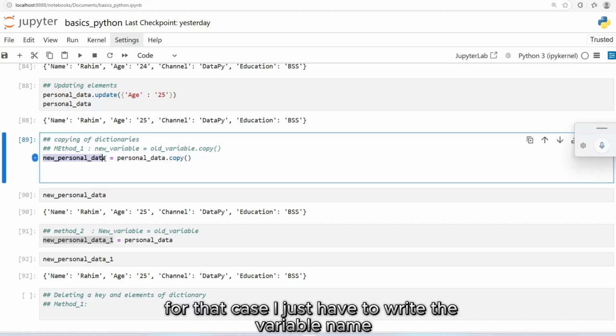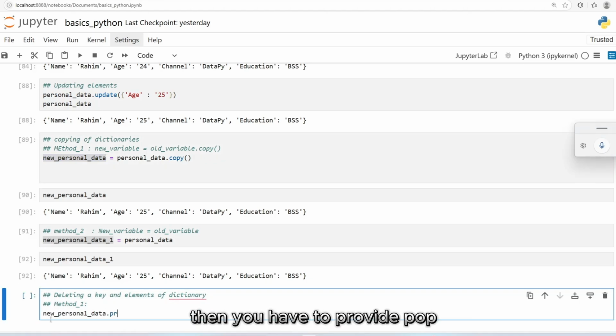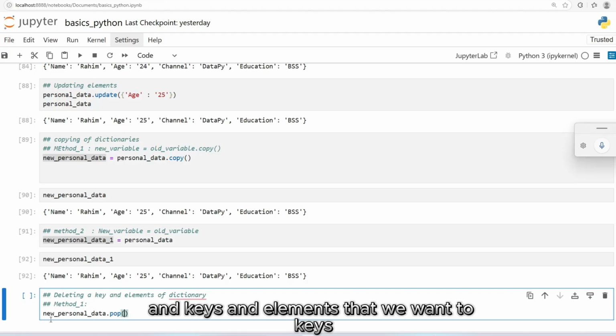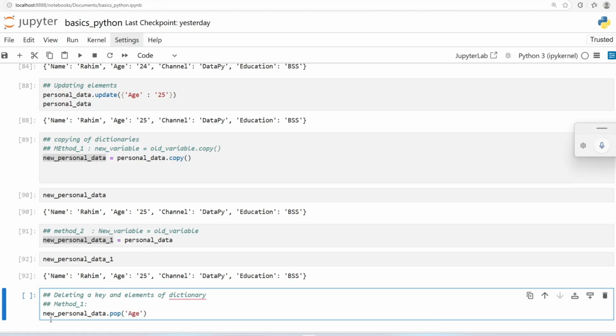For that, I just have to write the variable name, declare the variable first, then provide pop. Pop is the function. Within the brackets we just write the key that we want to delete. I want to delete the age key, so age equals age.